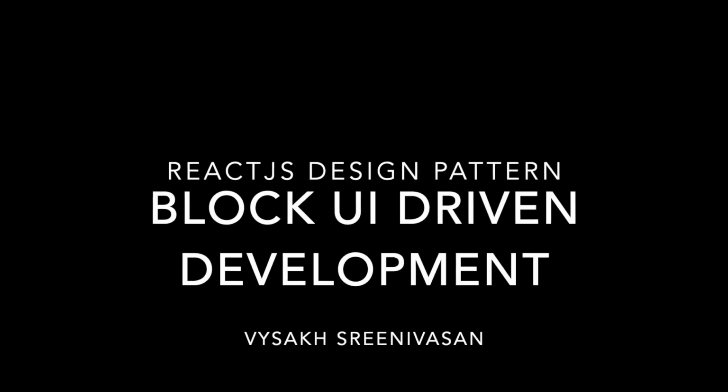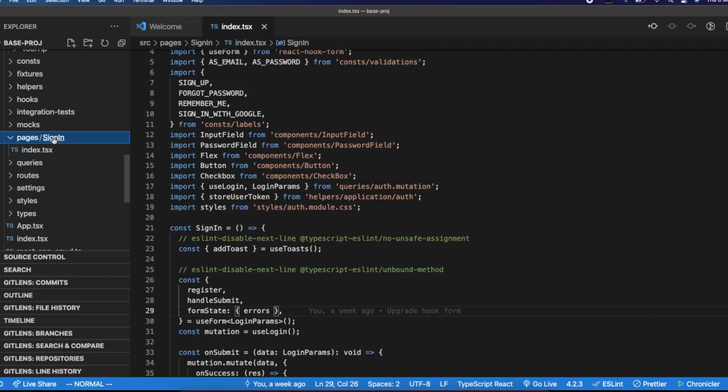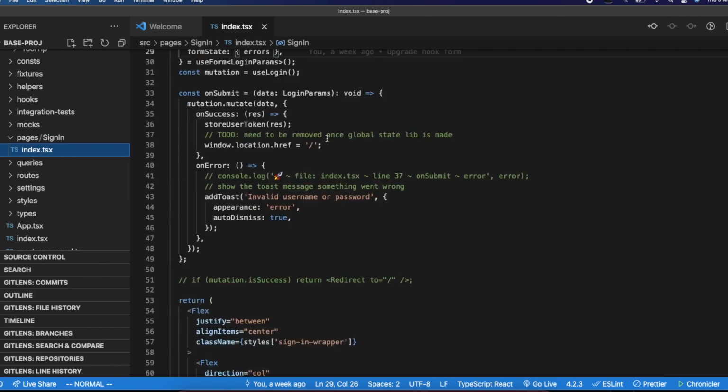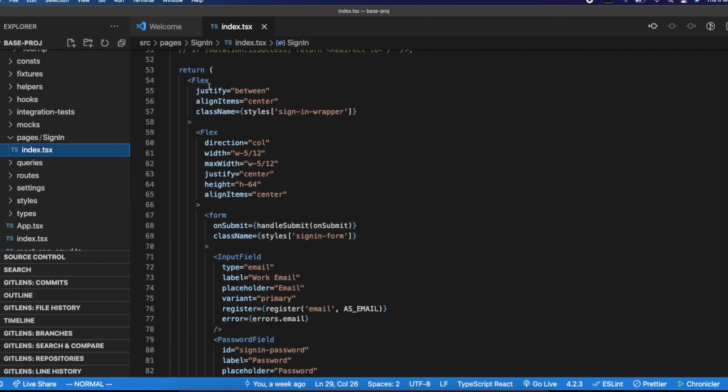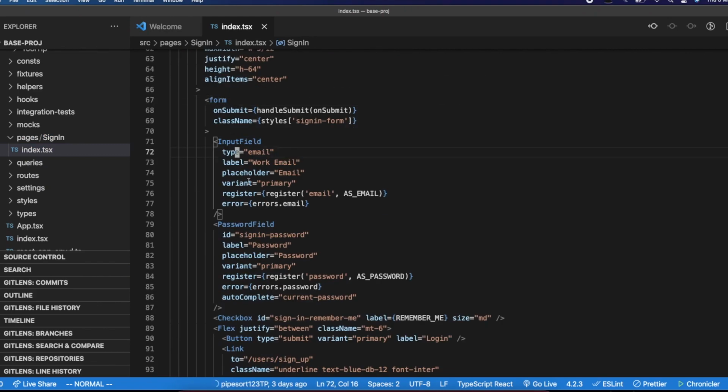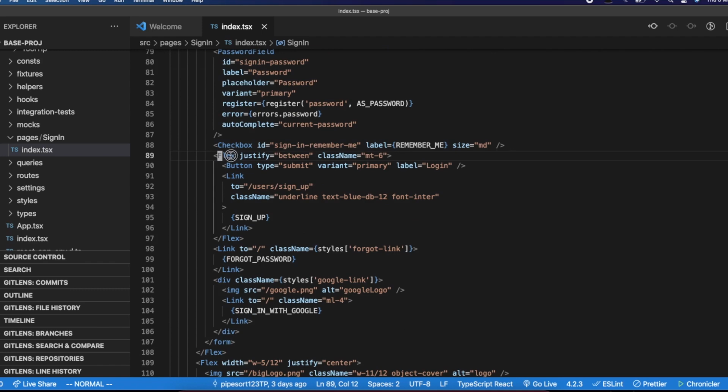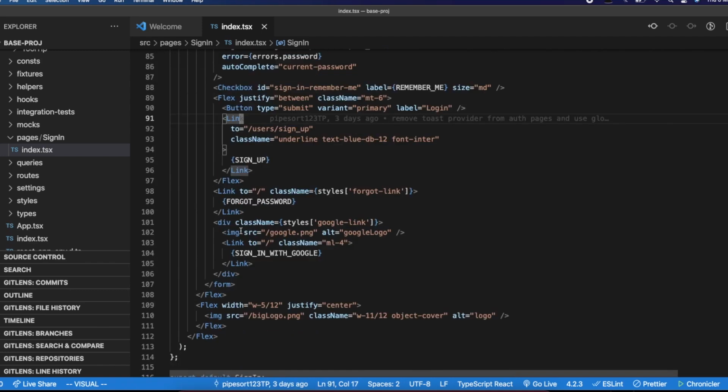Hi, in this video I want to introduce you to a concept which I call block UI driven development. I've been in search of finding the perfect folder structure and the perfect way to write and organize my React components. So this is my existing project where I have the sign in page.